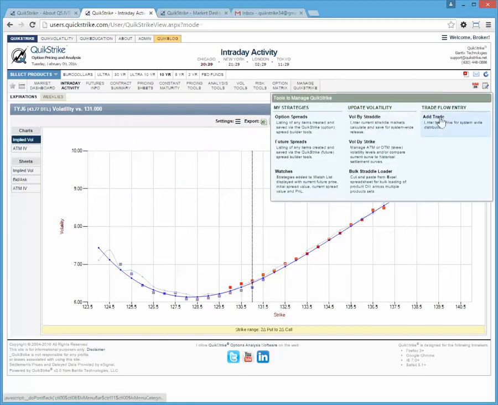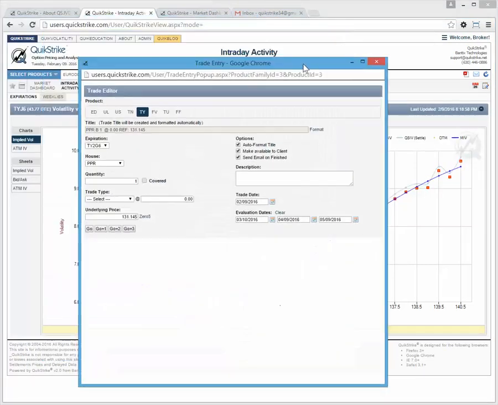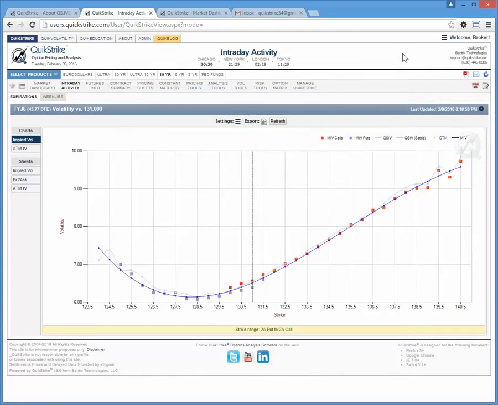The one other thing to mention here is you have the ability, if you are managing or keeping track of flow, the flow of trades in the market, you can use Quick Strike to manage that as well. You can add a trade and type it in. Let's see, I could bring it in over here. You could type it in over here, and it will save it and put it in the database for you and be able to recall it on a daily basis.